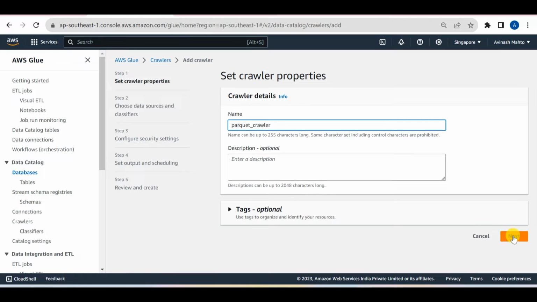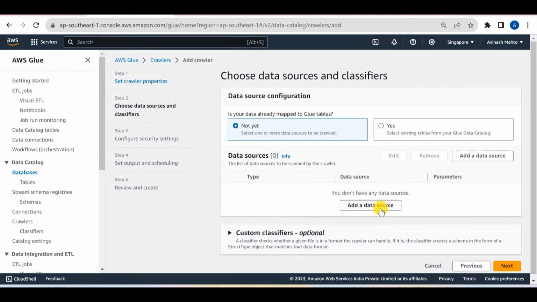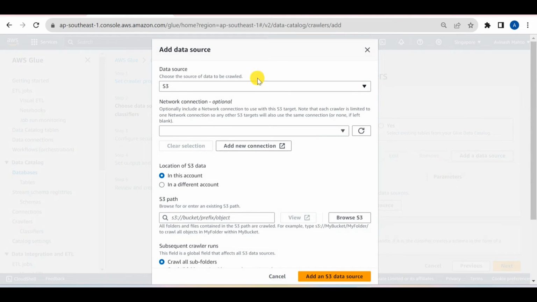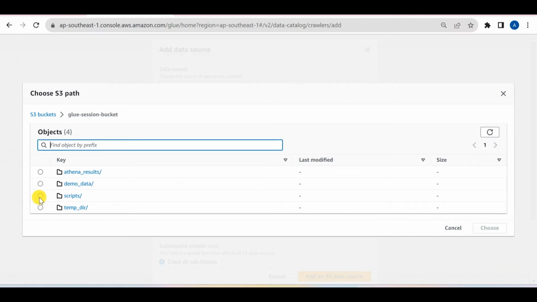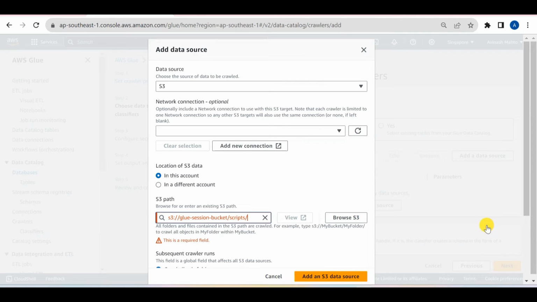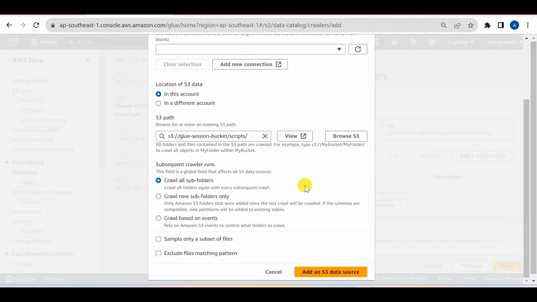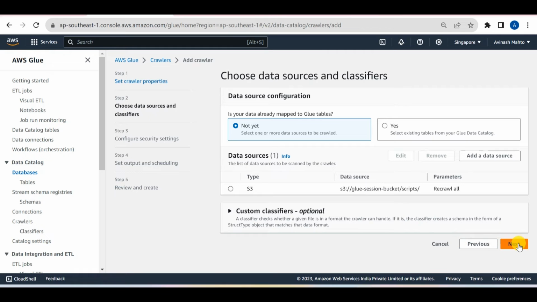Okay, then we go next, and here we need to select the data source. So it would be S3. Okay, and where it is, inside this and under the script folder. And then after that, add an S3 data source. Okay, then do next.